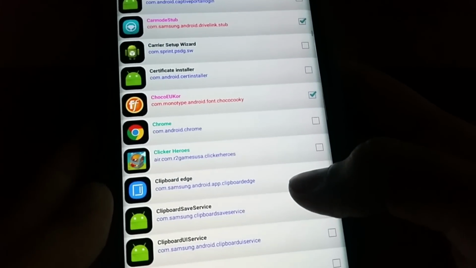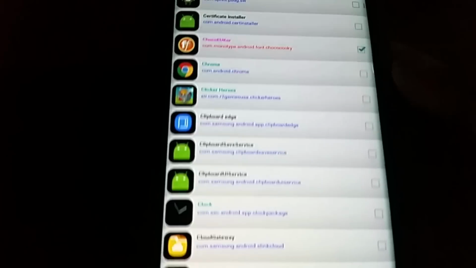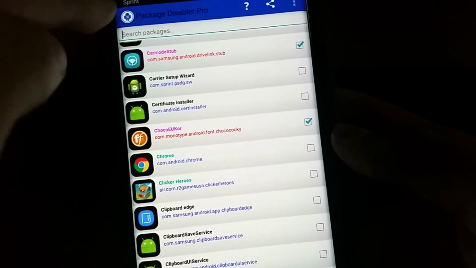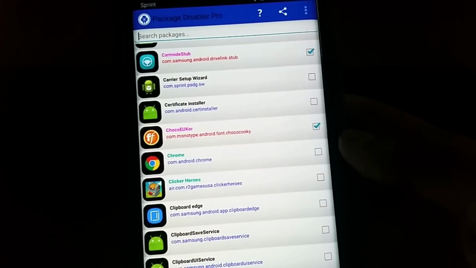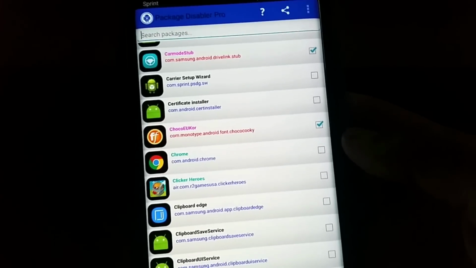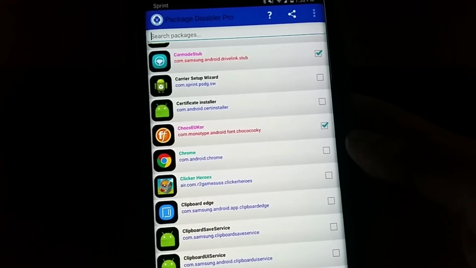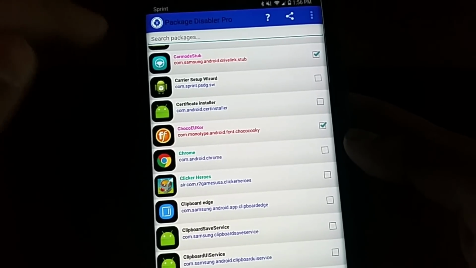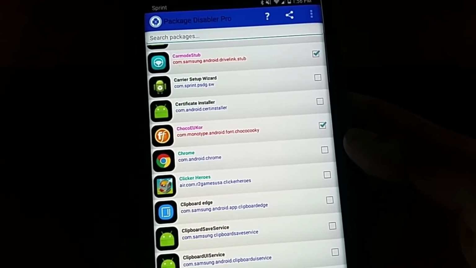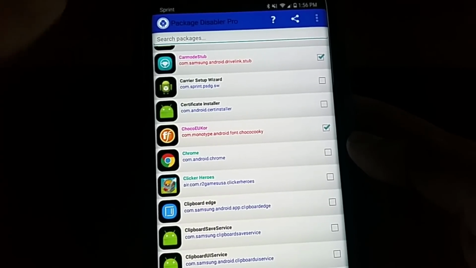This Package Disabler Pro. You need to install it. I highly recommend it. Here's the thing about it. If you're running the SA and SA Plus, this video is about the SA and SA Plus, you need to install this version, Package Disabler Pro. Not Package Disable or anything like that. This one specifically, because I had to pay another $1.99 for this Package Disabler Pro, because the other Package Disabler Pro I used, it was the one with the brown symbol.